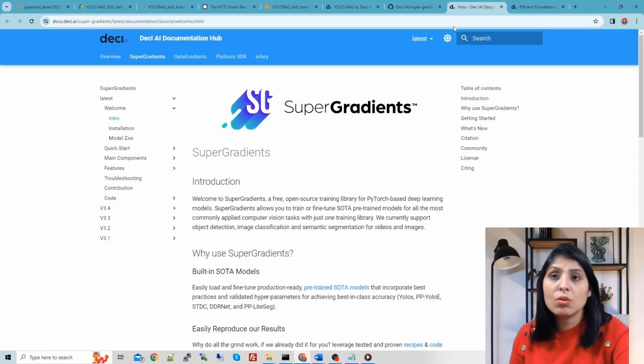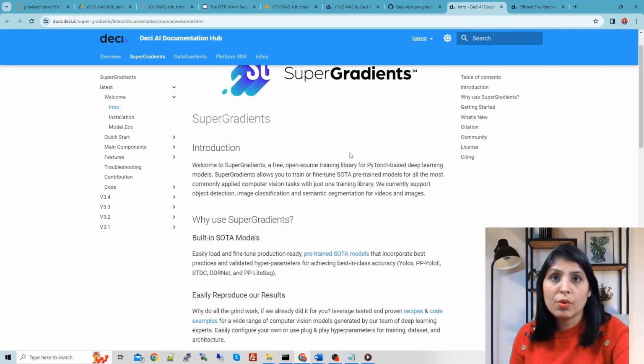And guys, you can also check this SuperGradients page over here. So what is SuperGradients? This is a PyTorch-based, open source deep learning framework, using which YOLO-NAS has been trained. Okay, so you can learn more about it from here.